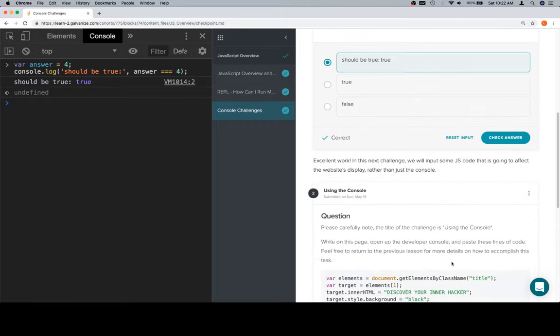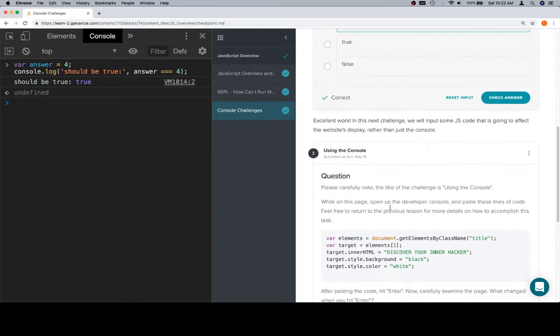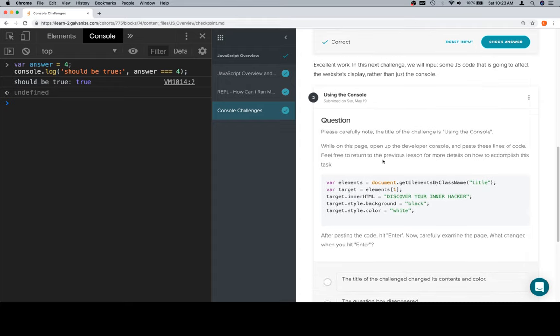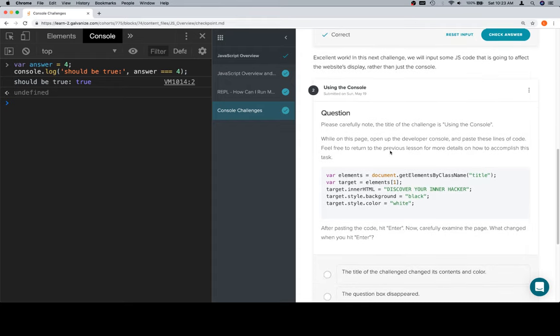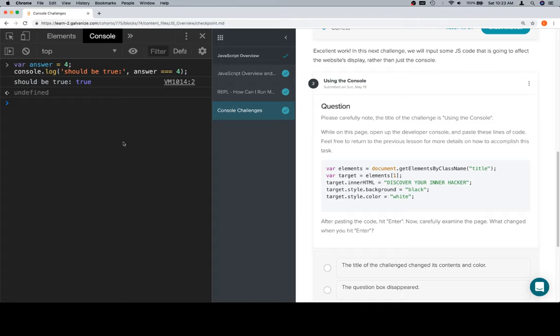So cool. In the next one, we're going to input some JS code that's going to affect the website's display rather than just the console, which will be fun. So while on this page, open up the developer console and paste these lines of code. A couple of things. If I want to clear the console output, I can go to the top and hit clear console, and that's going to do the trick.